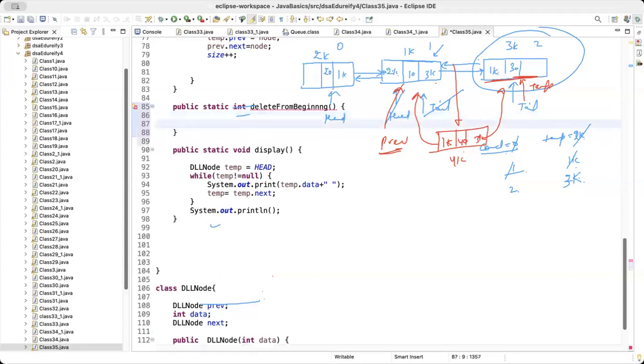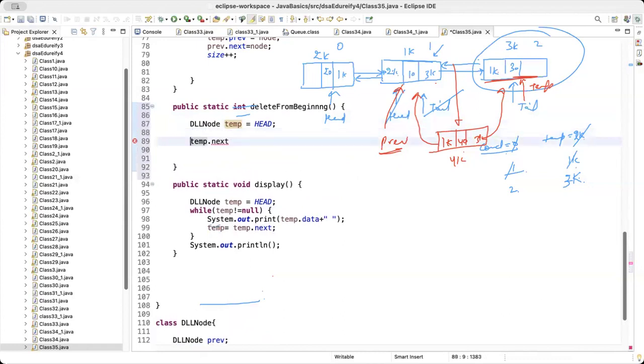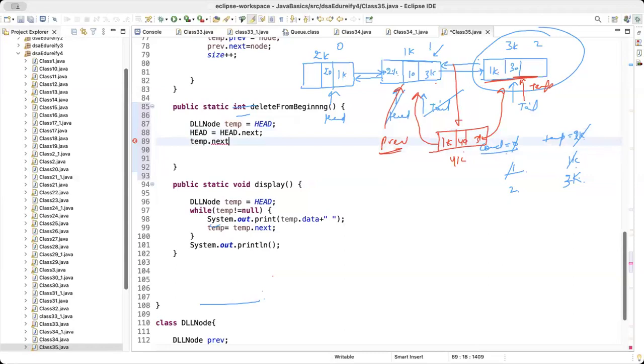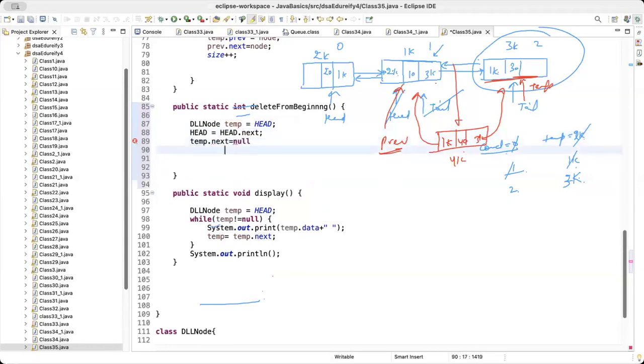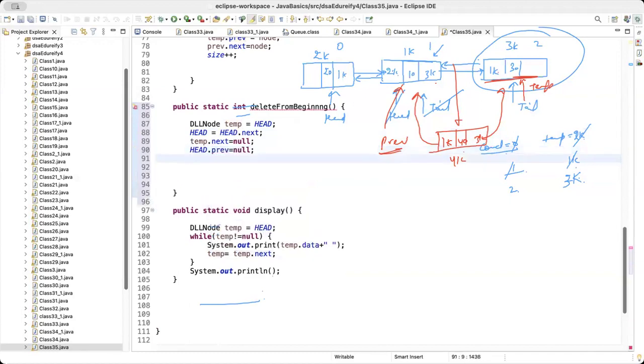So for that, let's store the head node of the doubly linked list in a temp variable. Then update the head: head equal to head.next. Now you will just write temp.next equal to null. Head.previous equal to null. Decrease the size.